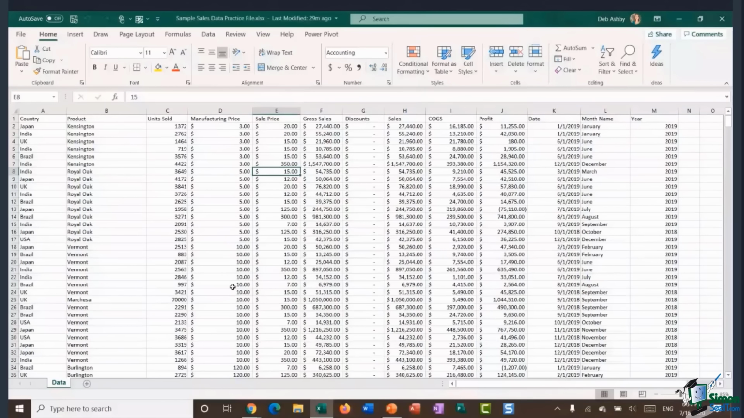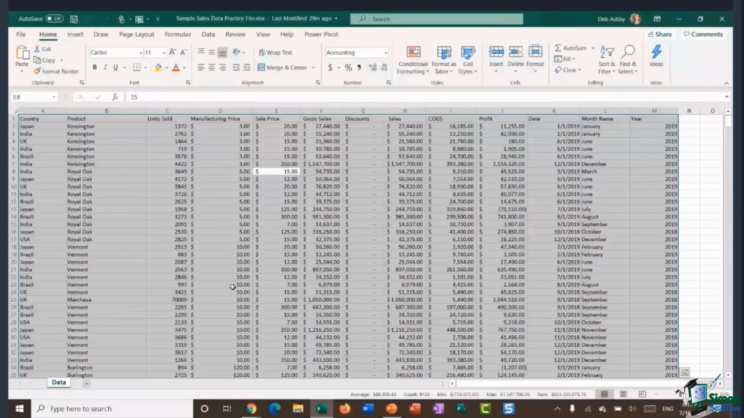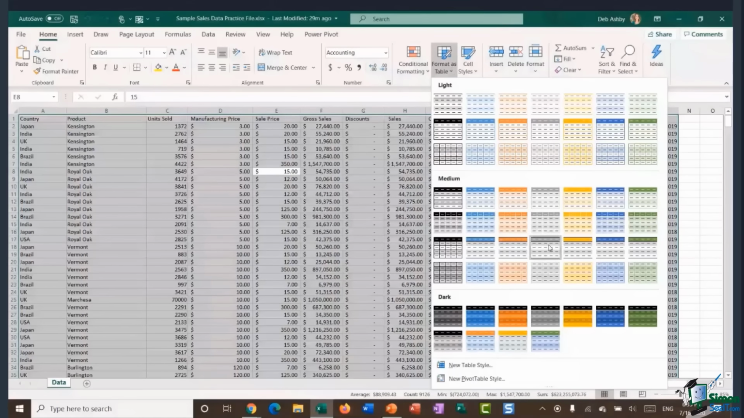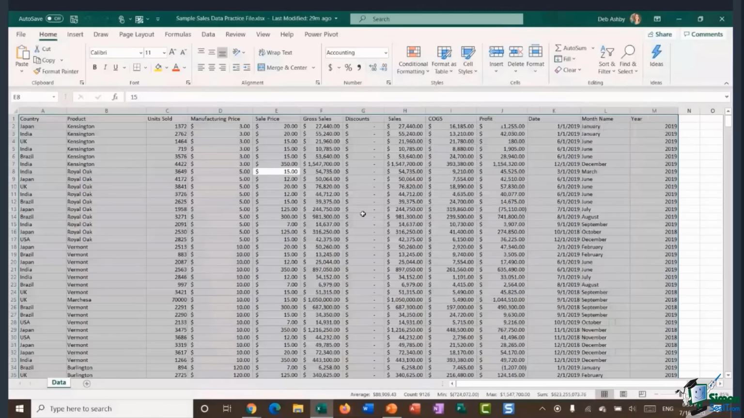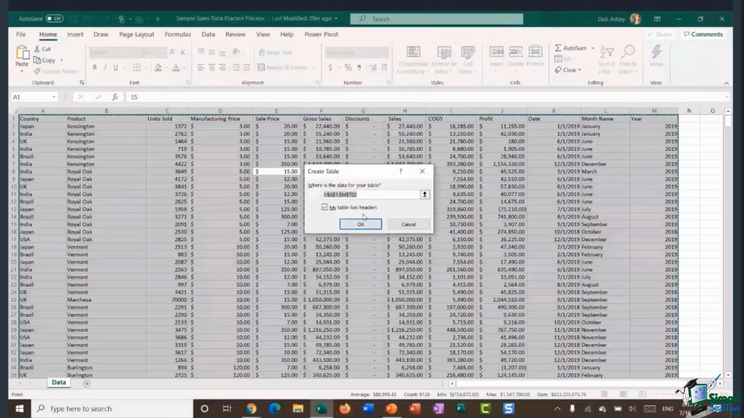So I'm going to press Control A to highlight all of my data. Now, when it comes to formatting as a table, there are a few different options. You can go to your home ribbon, and in the styles group, you have a format as table drop down, so you can select any one of these. A quicker way is to press the keyboard shortcut Control T, which is the create table shortcut. It's going to ask, where is your table data?